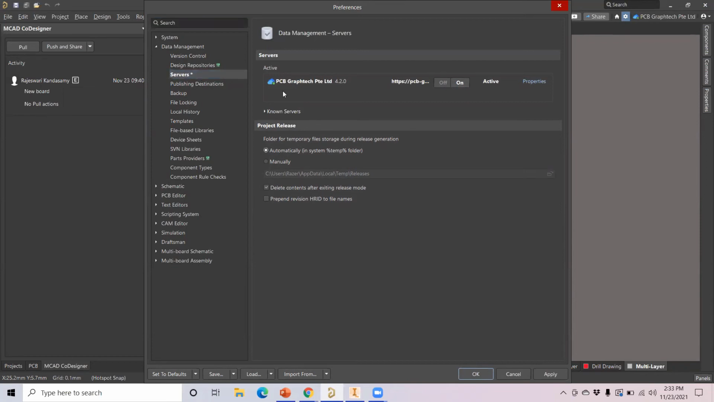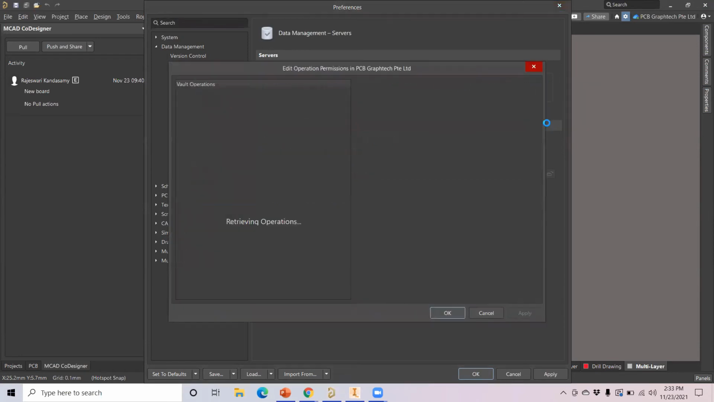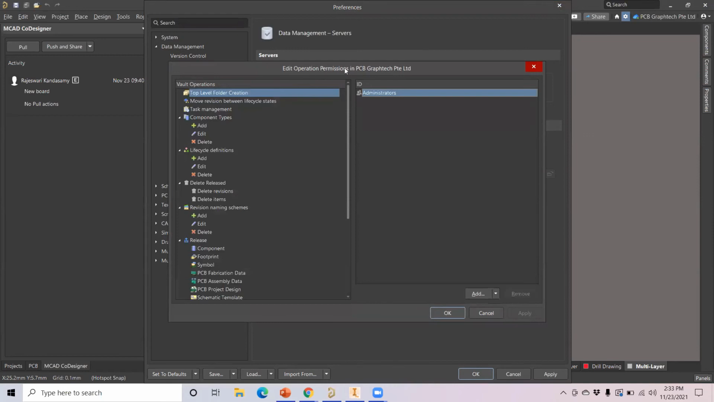Under the properties, you see I'm going to the Altium 365 Pro server here, and then here I'm going to choose the properties. So under this edit operations, this will not be highlighted for the standard subscription users. Only Pro subscription users have control of this operation, so they can control who can edit the components. Click on the operation, you see operation permissions.